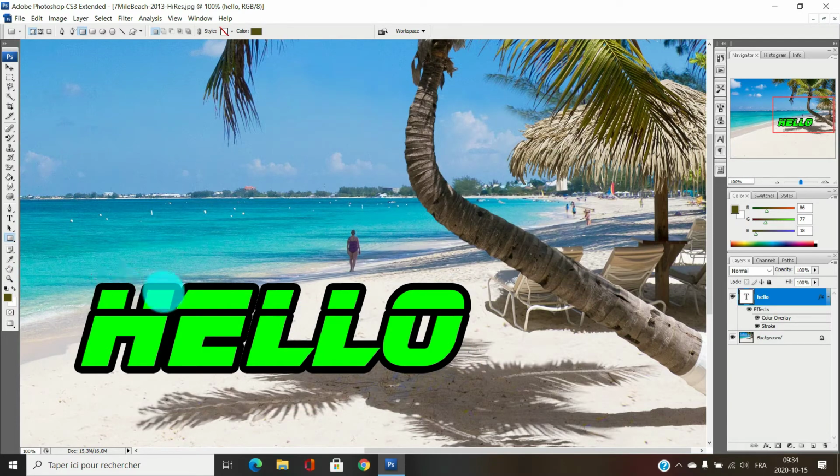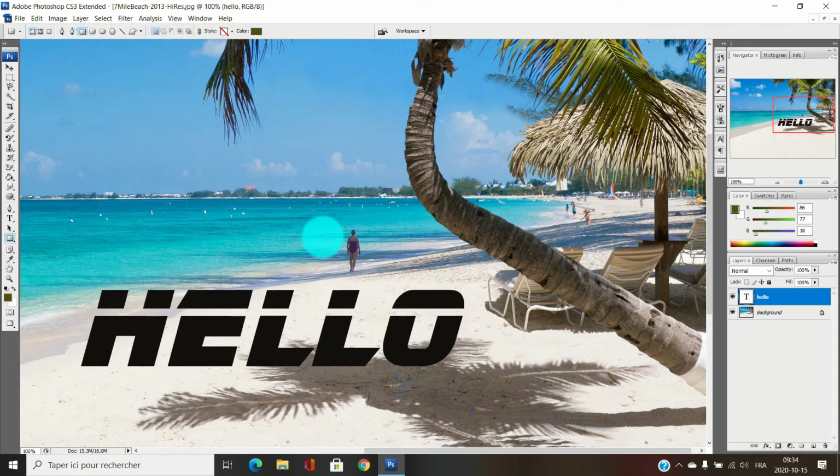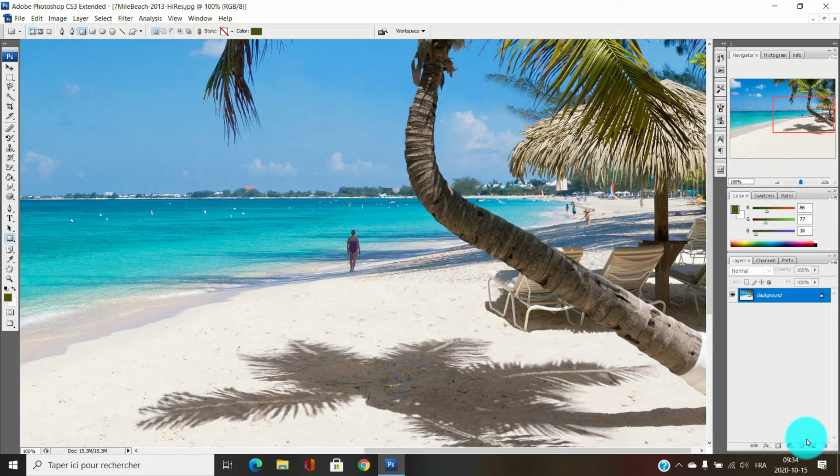So this is how it works for the text. And let's say you don't like the last thing you've done, Control Z, then you come back one step from what you've done before. All right, let's grab that, put it in the garbage, and continue with the next tools.